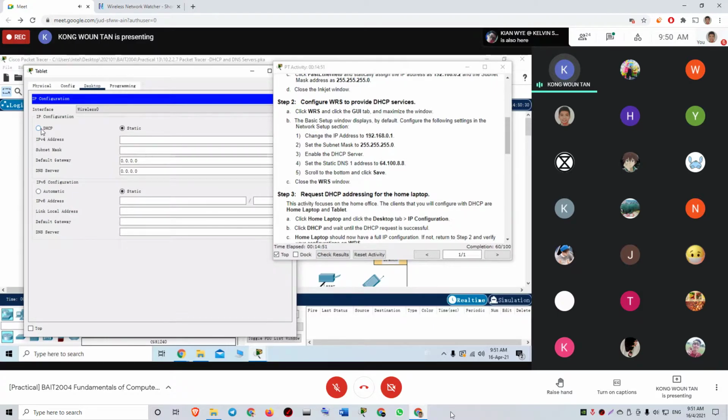Then the DNS server is just now set already, about 64.100.8.8. And the subnet mask they will follow is 255.255.255.0. And after that, the IP address is something that is randomly generated for you, just DHCP. Okay. Then you will get the answer. The answer is 101 for the tablet.